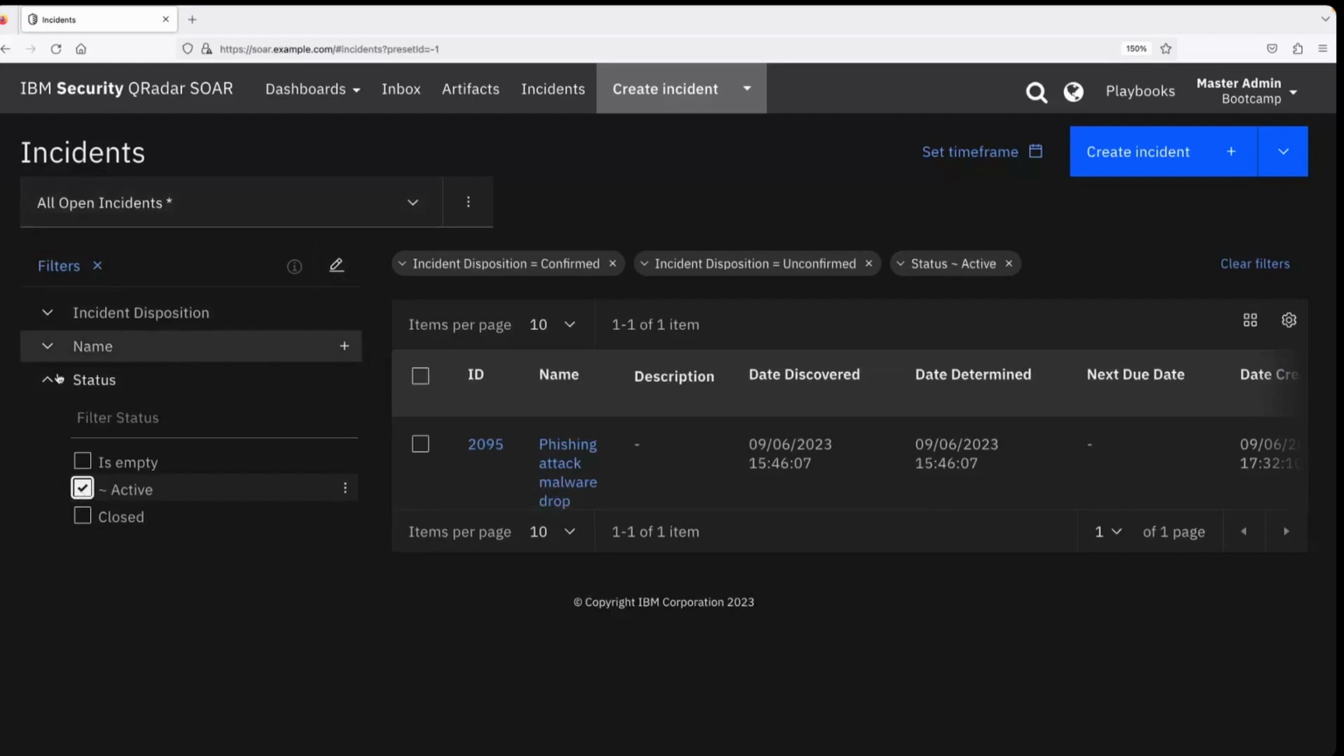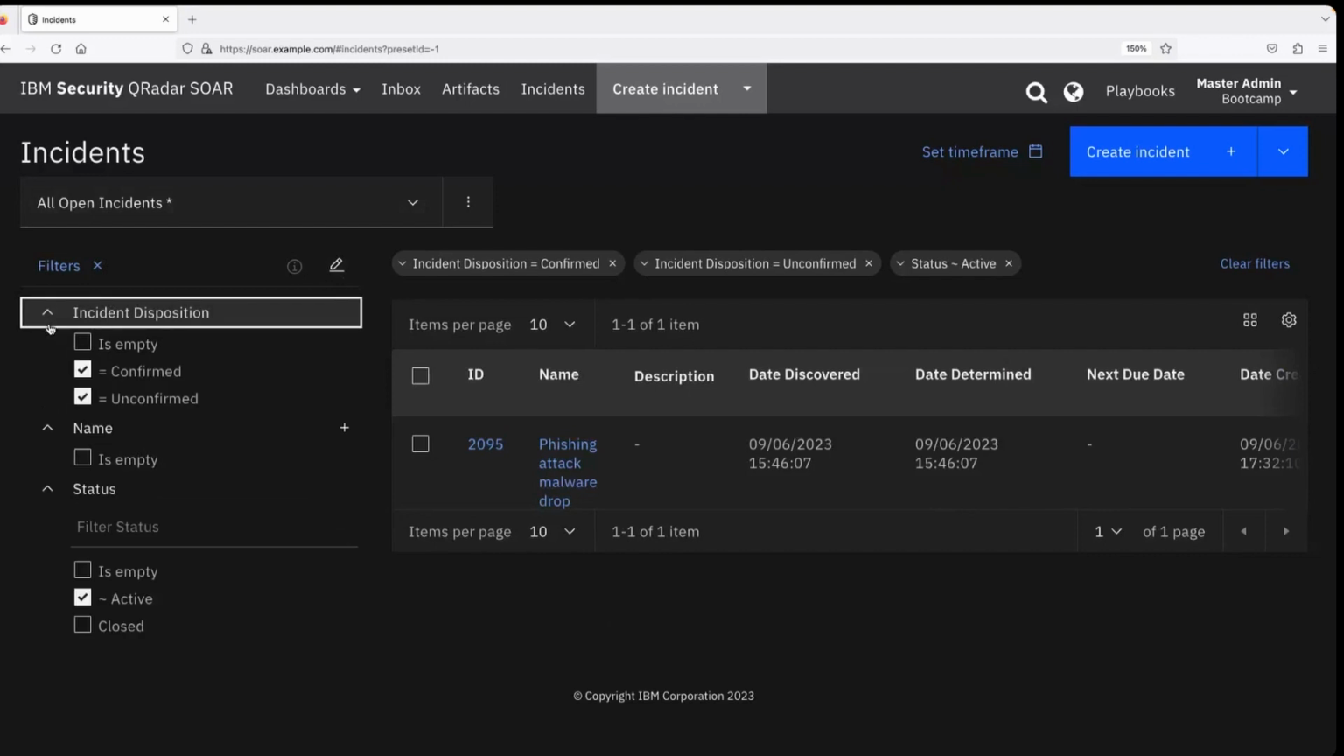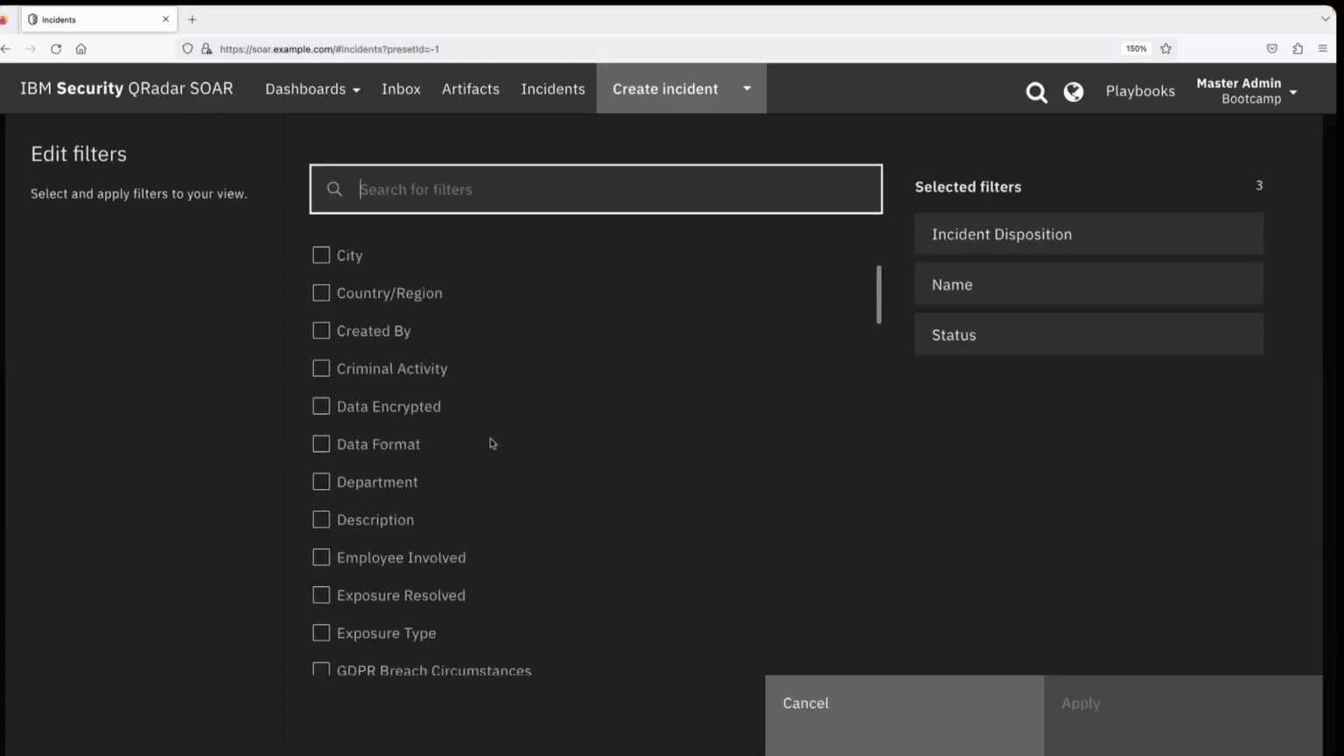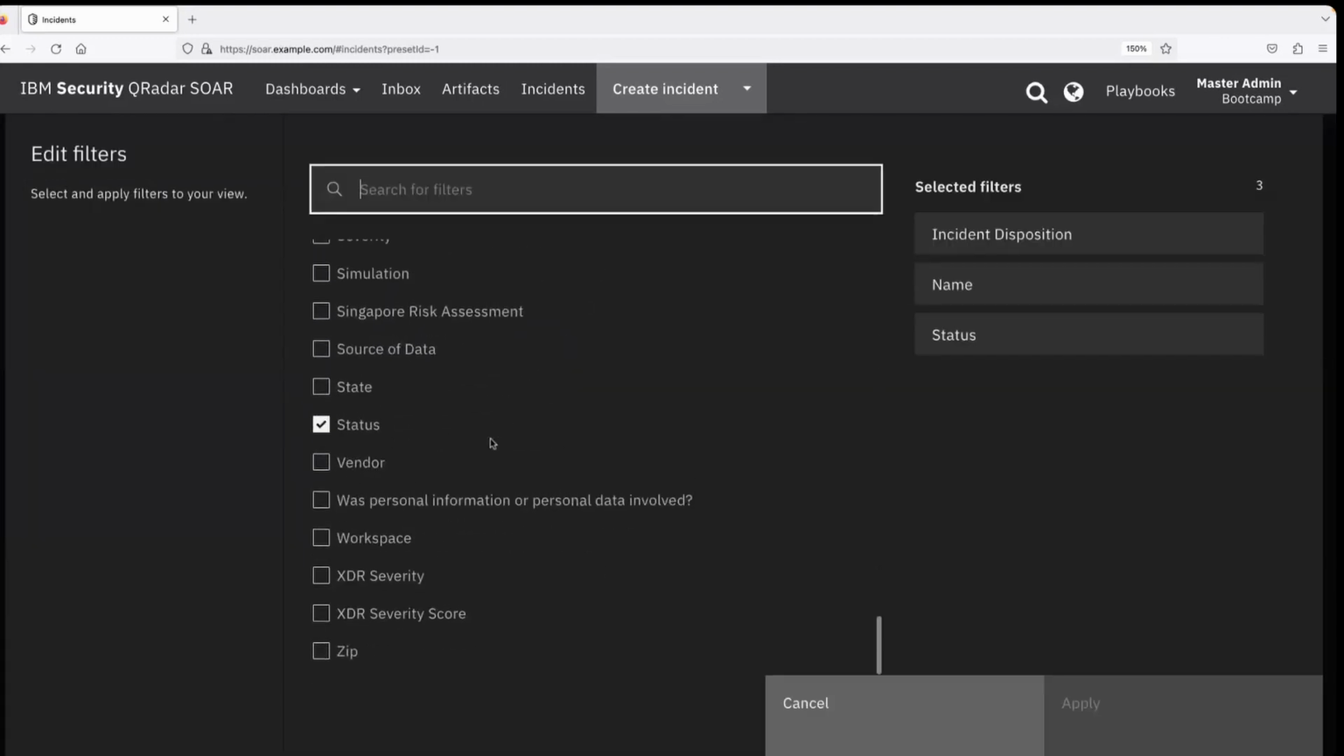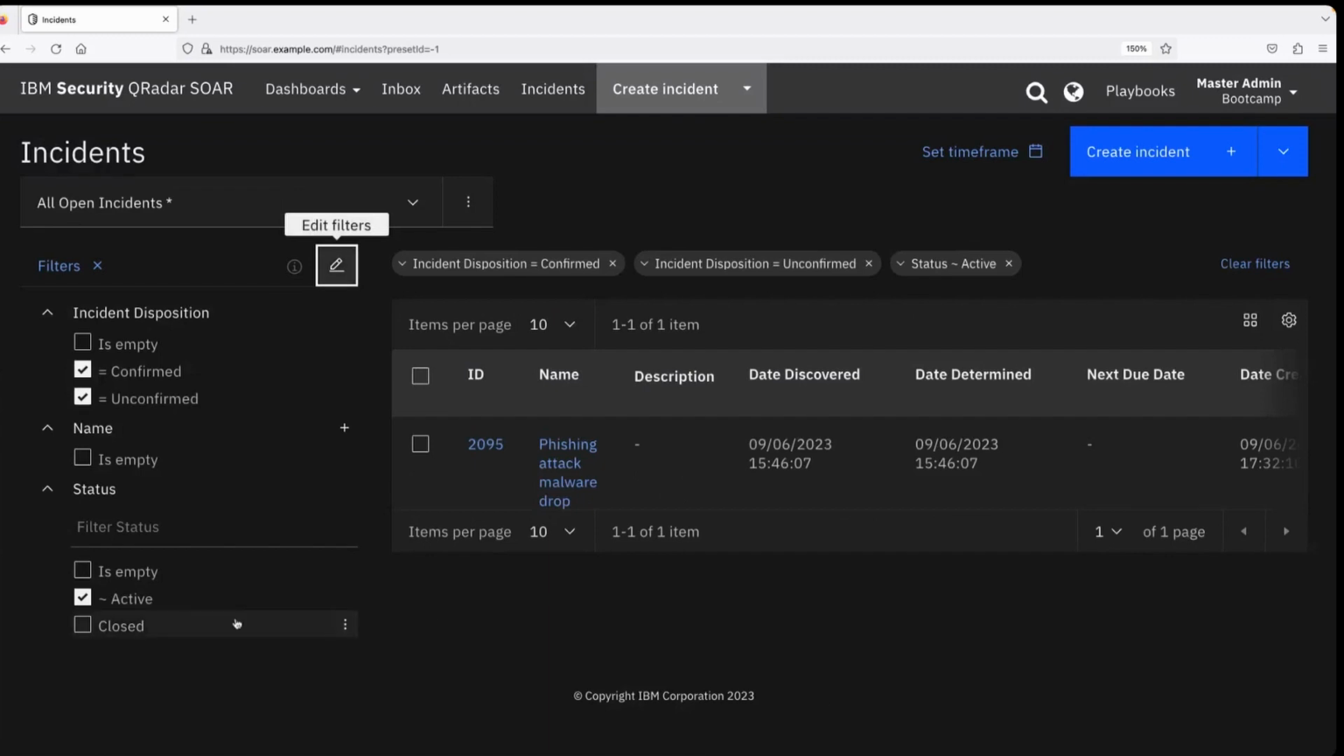So you might be wondering, this is very few filters that are available right now, but that's not it actually. You can just click on edit filters, and you have a huge number of filters here. By default, not all are visible, but based on your requirement, you can make them visible. All right, so that's about filters in the incident tab. If you want to clear all of the filters, there is a clear filters button up here.